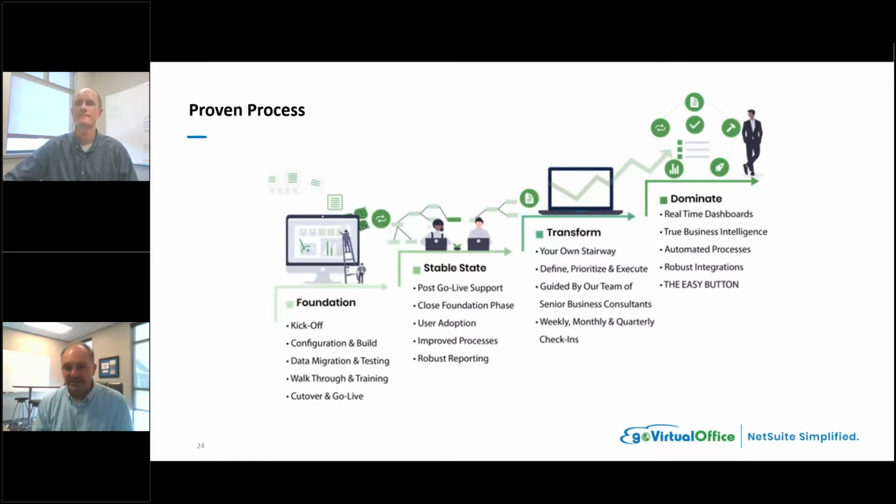So again, this is a typical recommended implementation process, and I talked about what we call the foundation. So try not to implement every possible feature, every possible function, maybe even every possible department in that first implementation. What are the core minimum that we need, and let's get that up. And that's what we call foundation. Once you get that, usually post go-live, it's 30, 45 days. You work through the kinks, get users used to a new system, new rhythms, and you'll get to what we call a stable state.